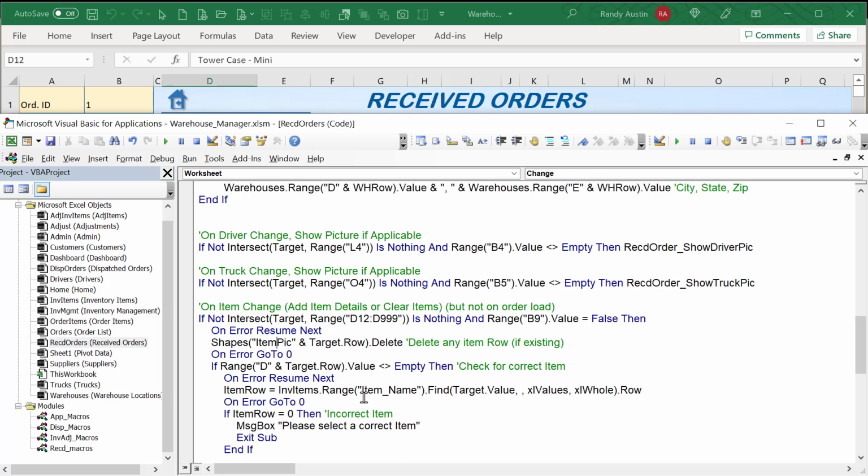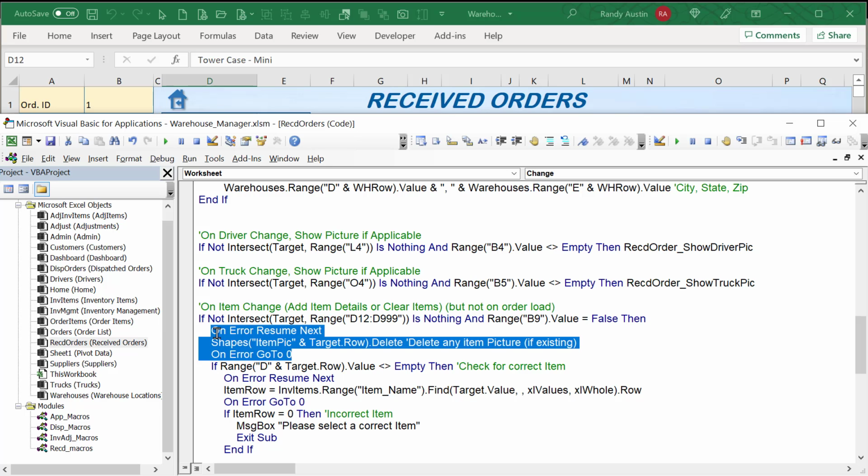So the first thing we want to do is delete any picture if it exists. We know they're always going to start with the word item picture, and we know it's going to end with whatever row that it's on. So the target row, this is always going to be this specific shape. I want to delete any item picture if it exists. If it doesn't exist, it would create an error. So we're going to wrap it in On Error Resume Next and On Error GoTo 0.